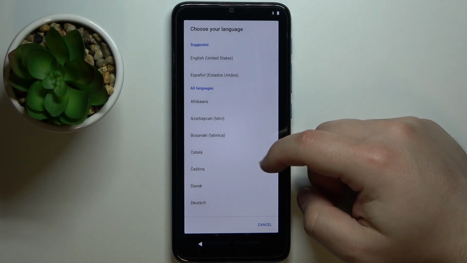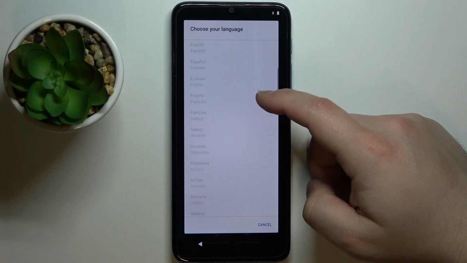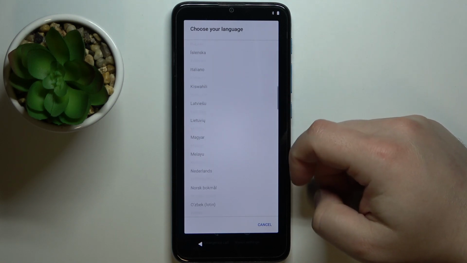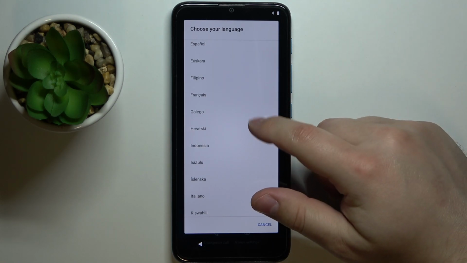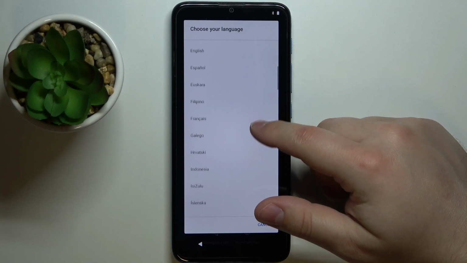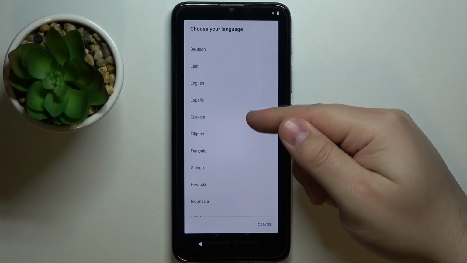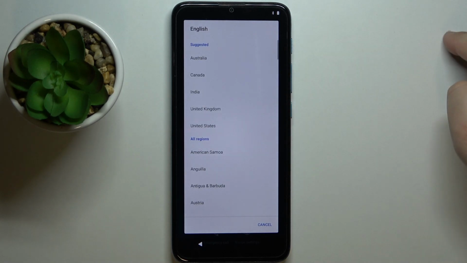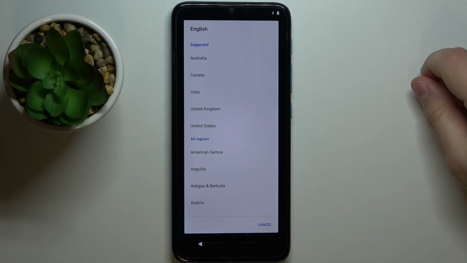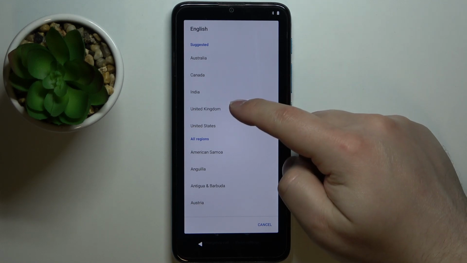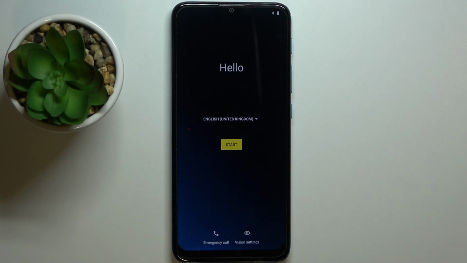And now you can scroll up and down through the list by swiping up and down on the screen, as you can see. Find the language you like to use, and tap on it to select it. For example, I'm gonna select English, so I'm gonna tap on English. Now we need to select the region rather, and to do it, simply tap on one to select it. I'm gonna select, for example, United Kingdom, like this.